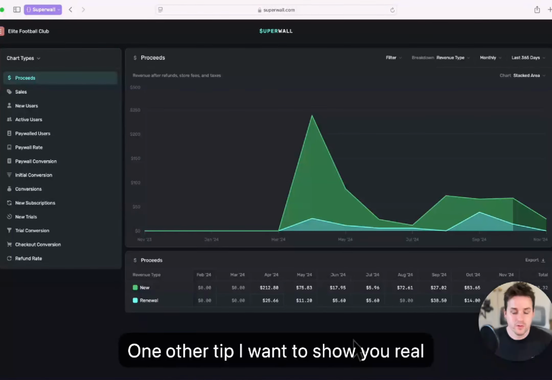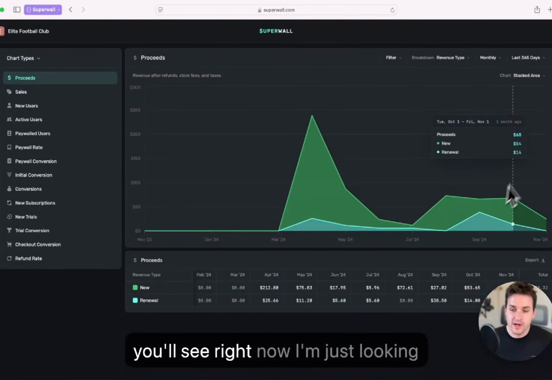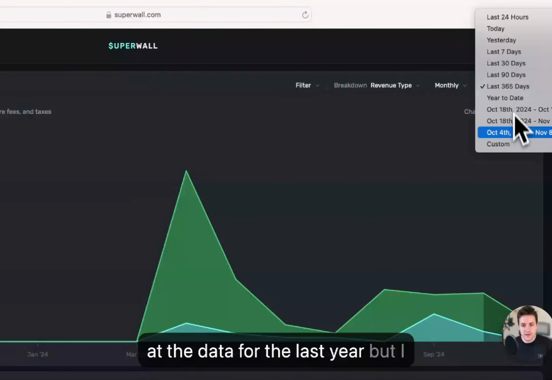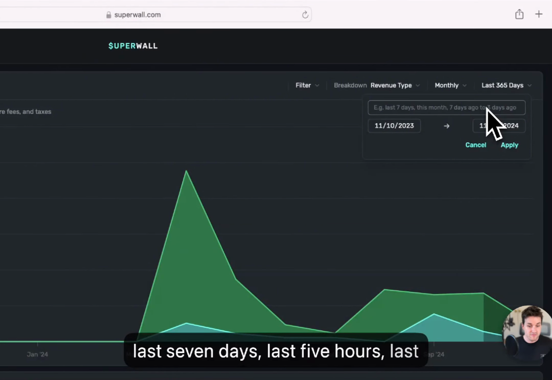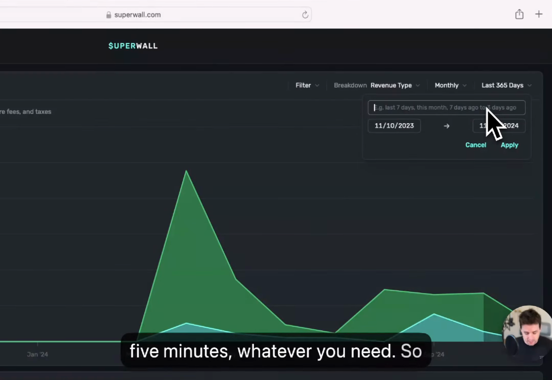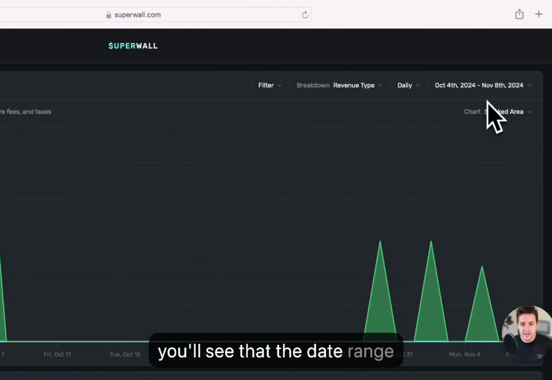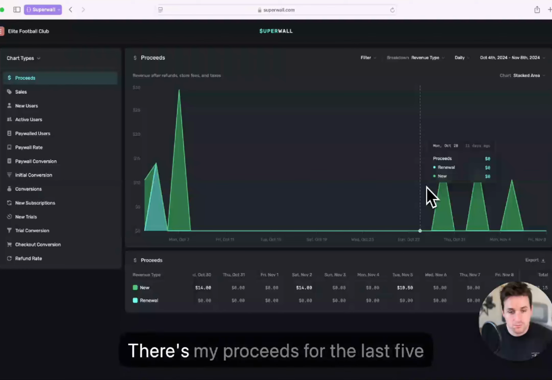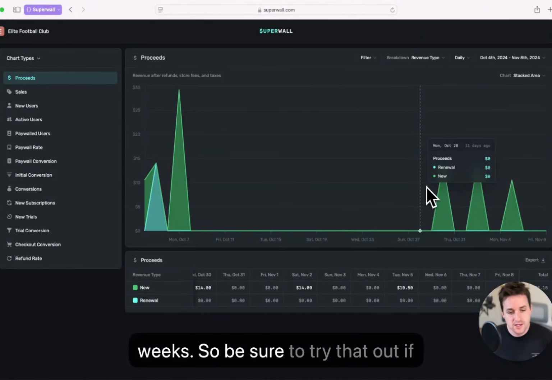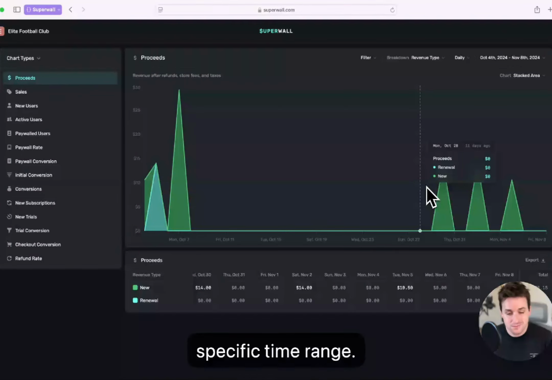One other tip I want to show you real quick, and it's a huge time saver, is our natural language search. So you'll see right now, I'm just looking at the data for the last year, but I could come in here and put something completely custom just by typing it out. So you could say last 7 days, last 5 hours, last 5 minutes, whatever you need. So I'll just say last 5 weeks. And you'll see that the date range updates. The data is refreshed here in the charts. And there we go. There's my proceeds for the last 5 weeks. So be sure to try that out if you're trying to find data in a very specific time range.